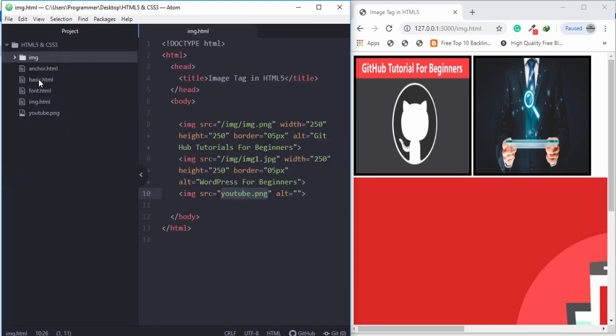As you can see, img is available inside the HTML and CSS folder, and the same image is available inside the same project. So you don't need to write the slash sign and folder name, right? So this video is all about the image.